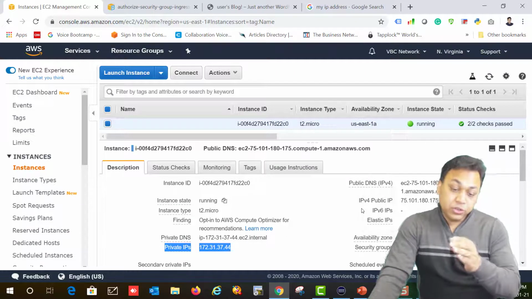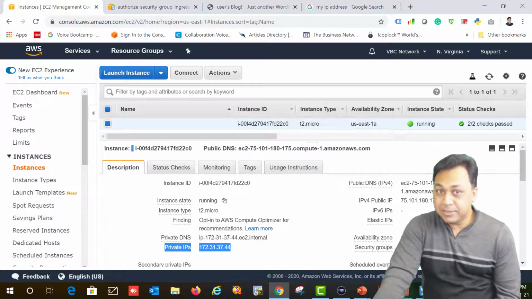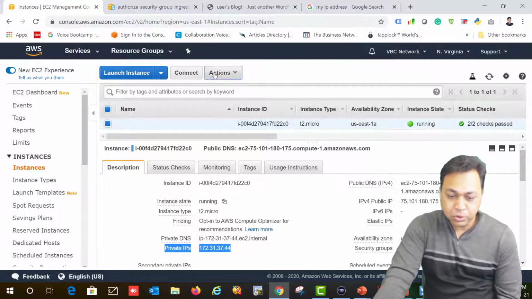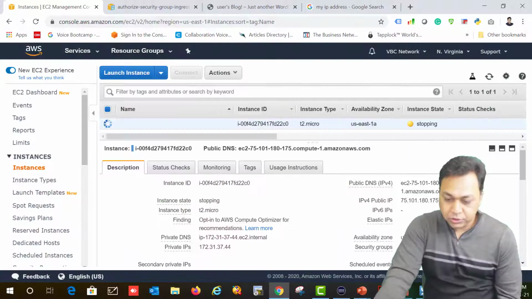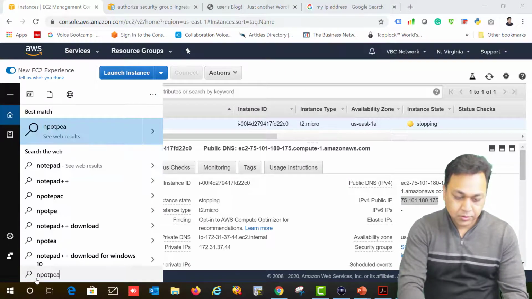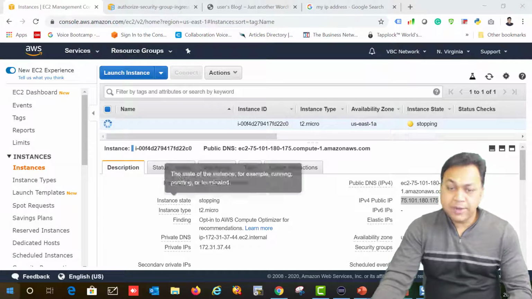So if I shut down that server, reboot the server, this IP address may disappear. All right, so let's go and try that. I'm going to shut it down. So remember this IP, I'm going to copy that. All right, so I have copied that IP address.